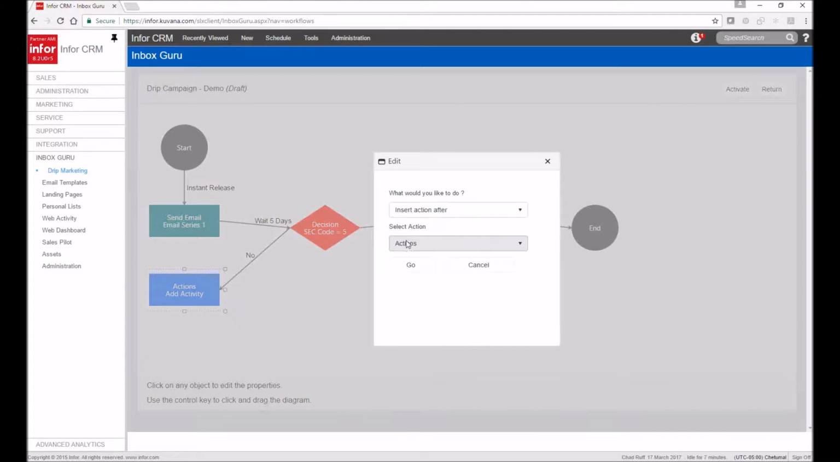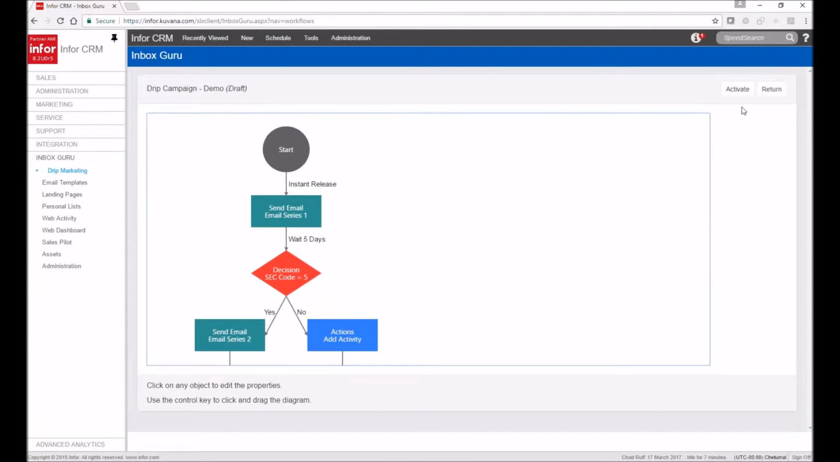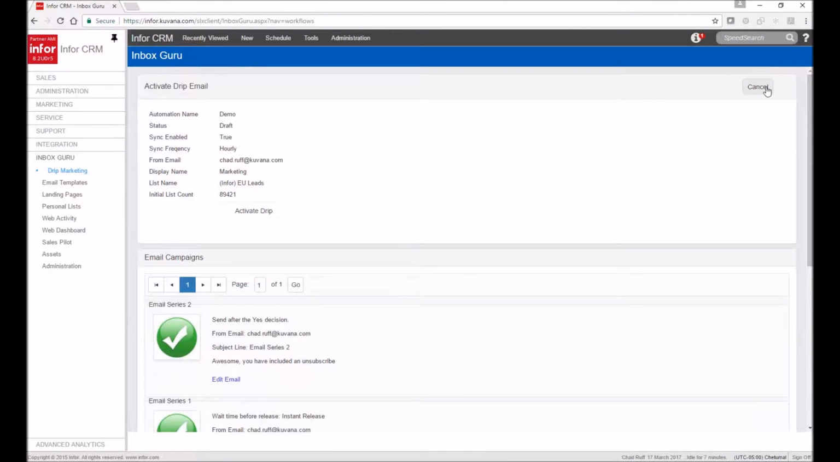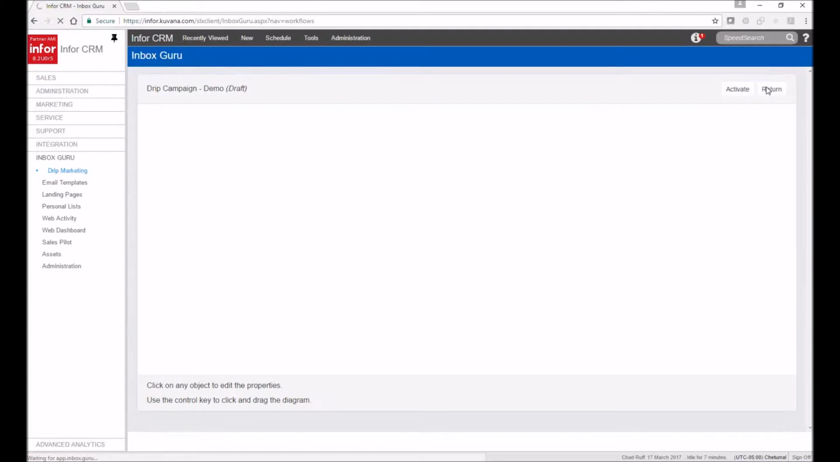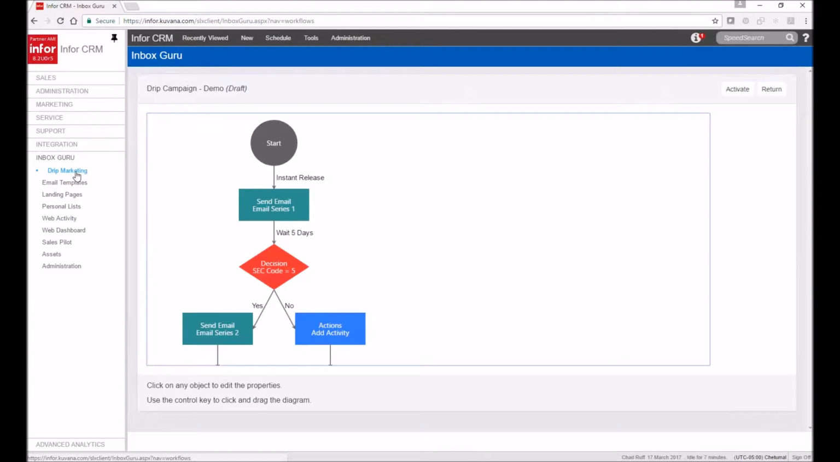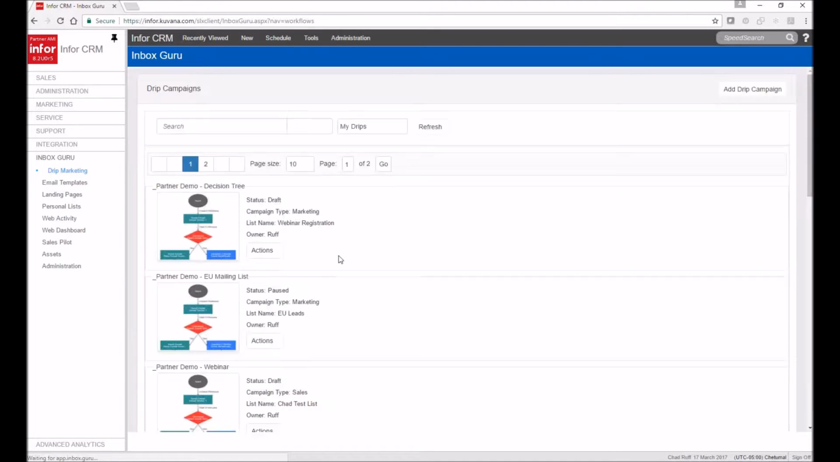So we'll just say insert action after, and end. So now when we go to activate, our checks and balances should work. All checks, we have an activate. So this can get as complex as you need it to get. I'll just go show you kind of a more advanced one.